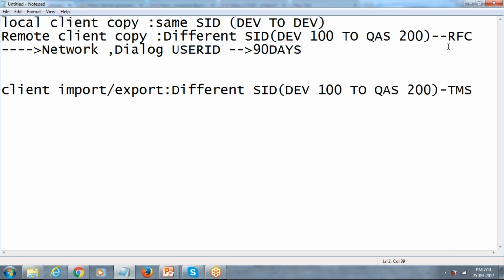What is the error? The user password expiration date. So based on these two things, which is better? RFC is the better one, right?